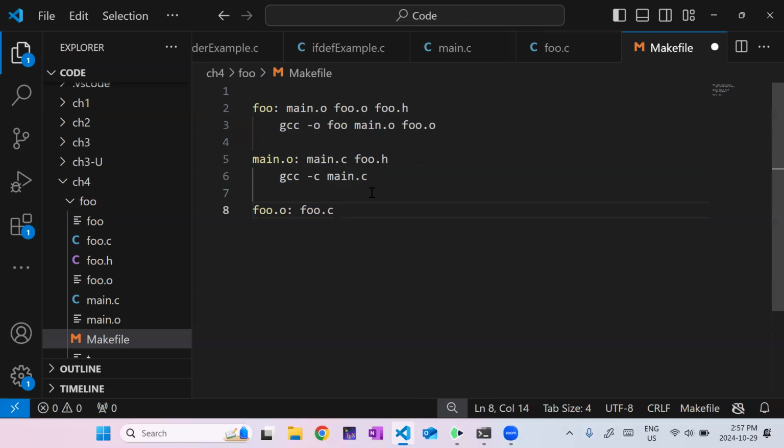Depends on the source code, obviously, and foo.h. And that's the command. So there we have it, a Makefile. I have the 3 commands that I needed to build my executable. And also, I've listed dependencies. All right, questions so far?